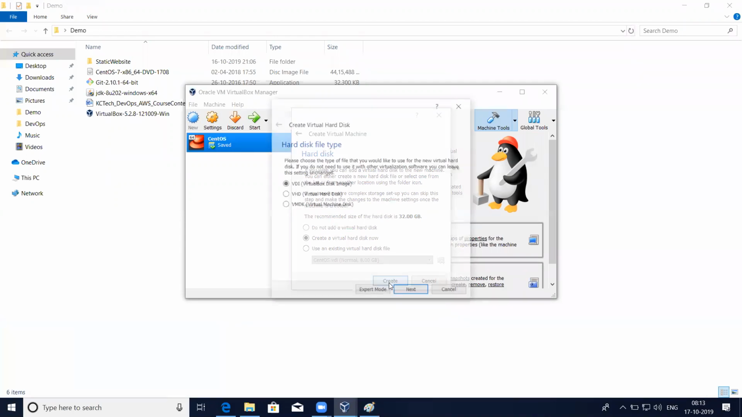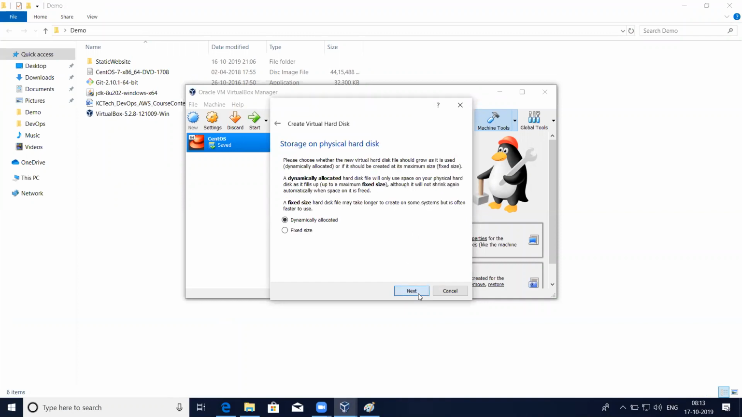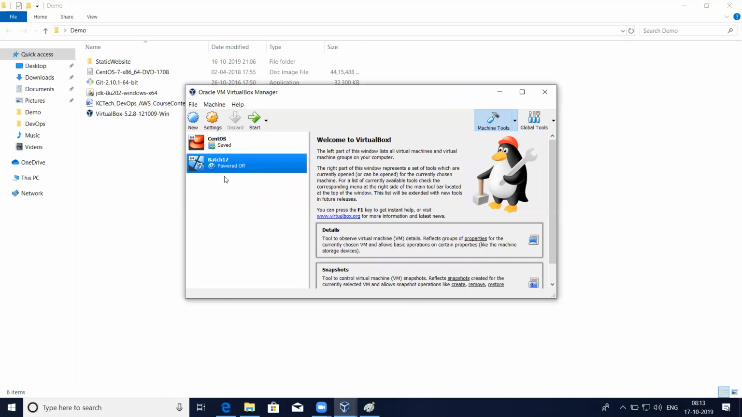Okay, create VDI, VirtualBox only we have to use that, right? VDI image, just select next, next. Here, it is asking how much GB I have to give it. I don't want to give 32 GB of my capacity. I just want to give 8 GB, that is enough. Okay, 8 to 10 GB. Then create. That's it. It has created.